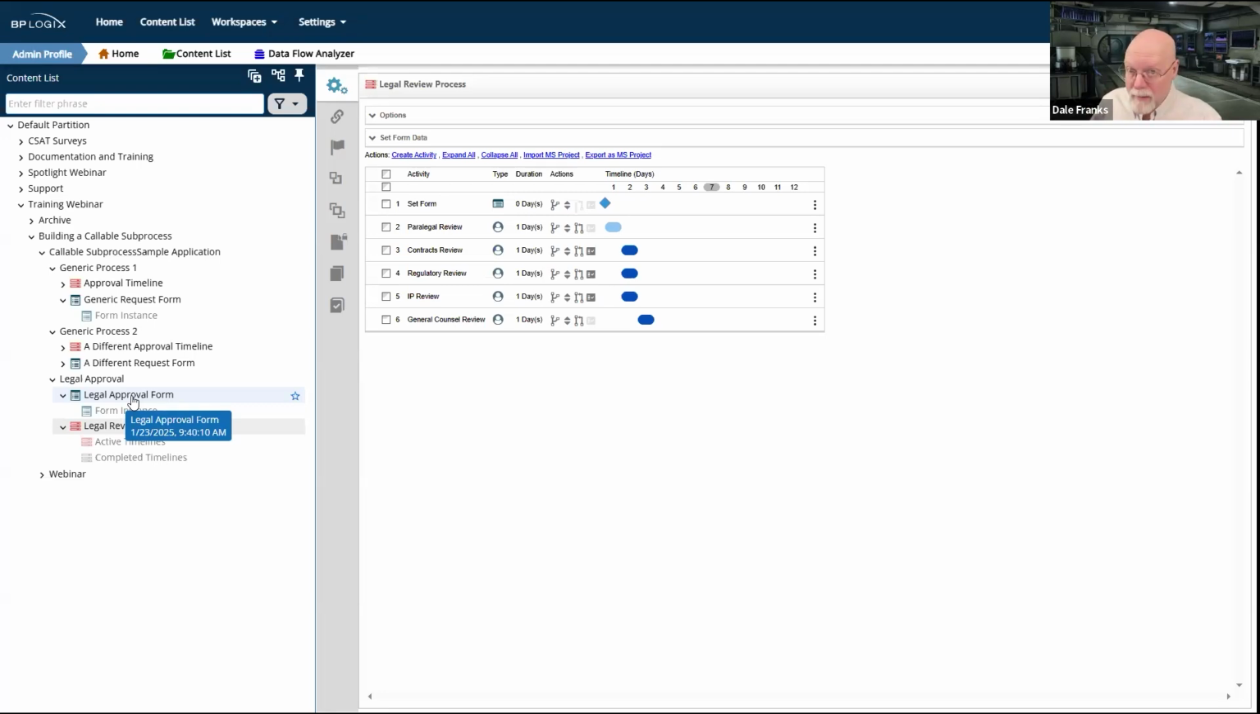On the other hand, when I kick off this process as a sub-process, I'm going to be passing it two form instances. I'm going to be passing it an instance of the legal approval form, and an instance of whichever request form, in this case generic process 1 or generic process 2's request form. All right, well, now it's got two forms. Which is the default form?